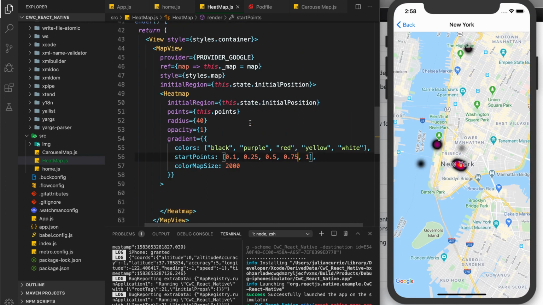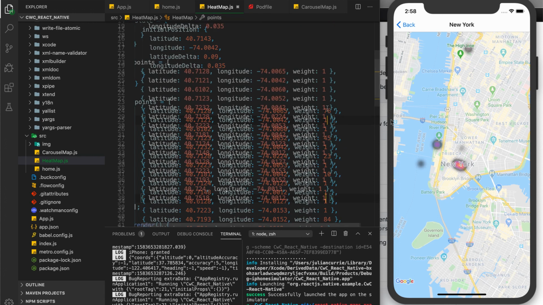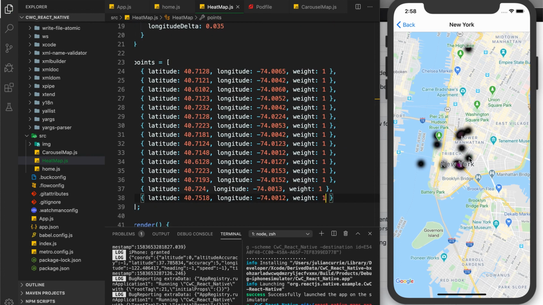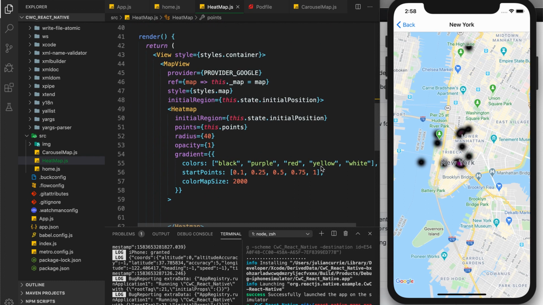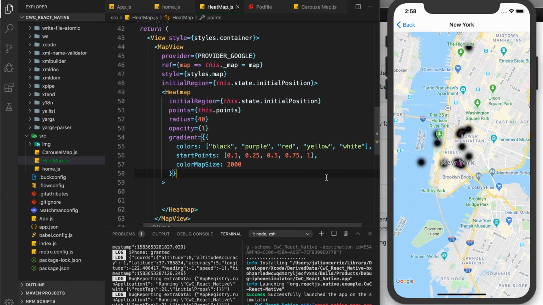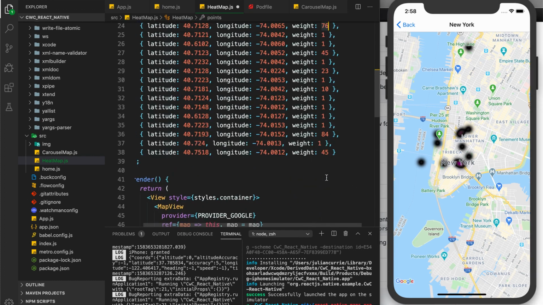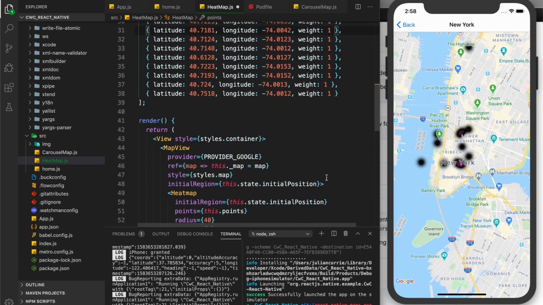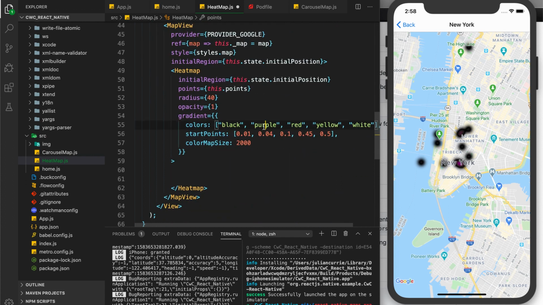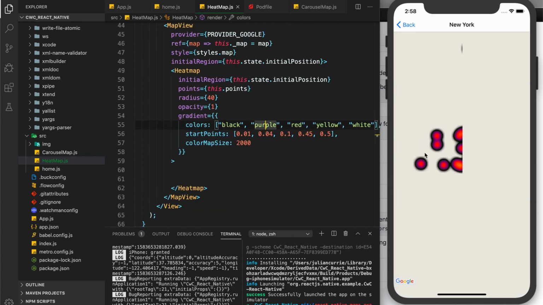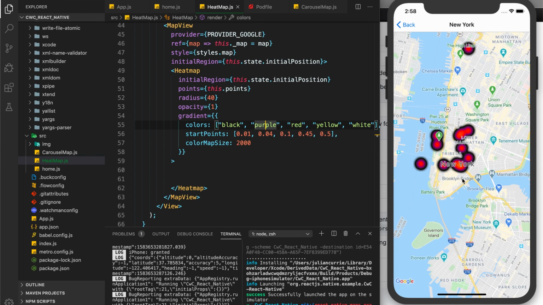Let's change the weights back here. And you can see on iOS, the start points don't look very good at all. If we go back to how it was before, let's change our weights back. So if we change the start points back to what they were before and press save, you can see that there's a big difference.